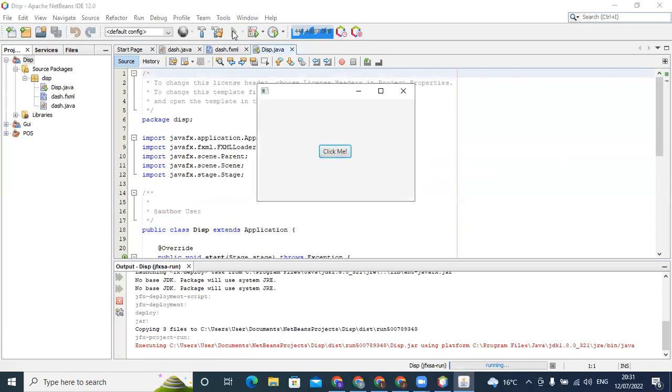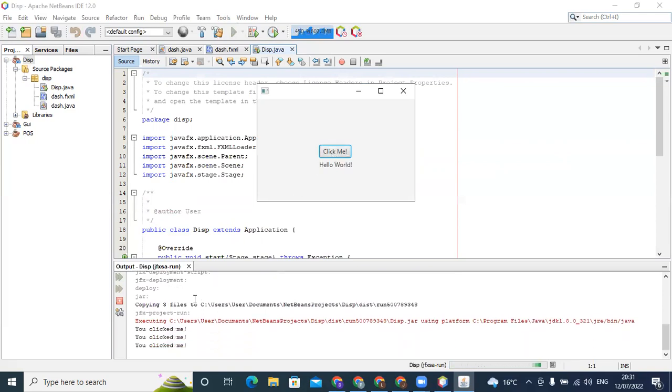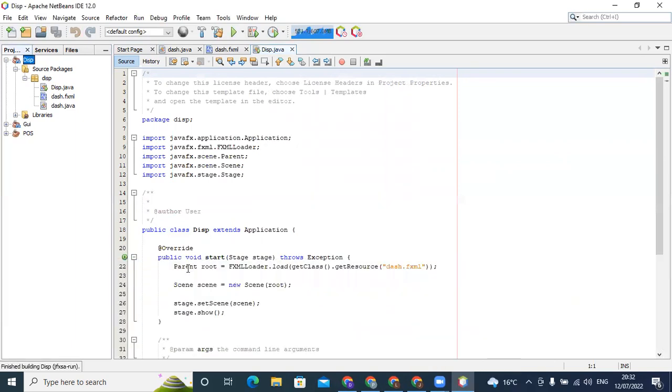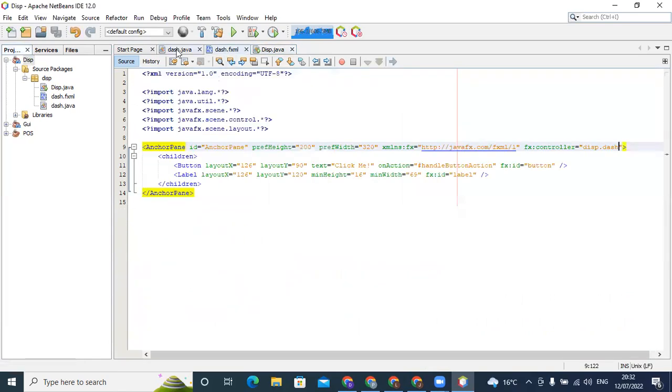Okay, it's a little bit slower because I'm running so many things in the background. But anyway, if I click on me, you can see "Hello" come out there. So that is the pre-created code in the template. Let me just take a look at this one.